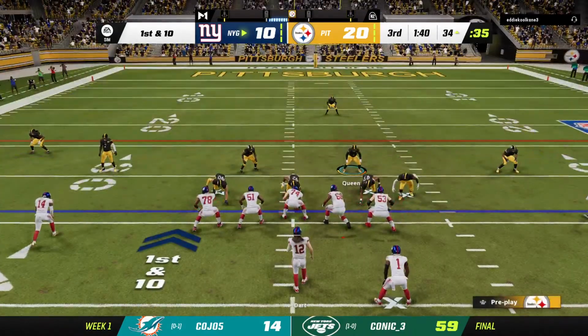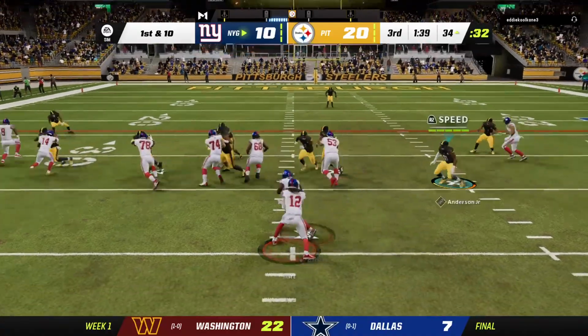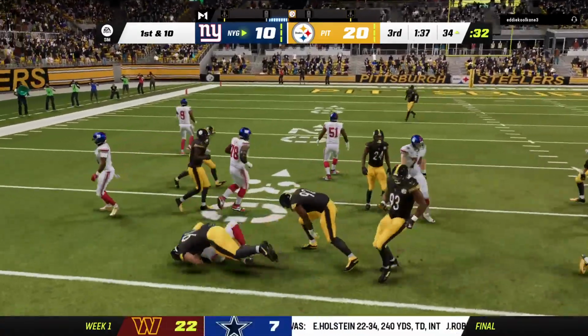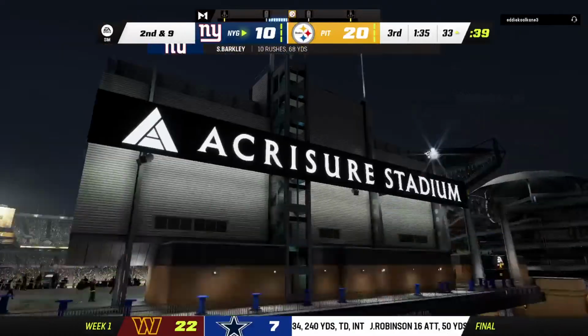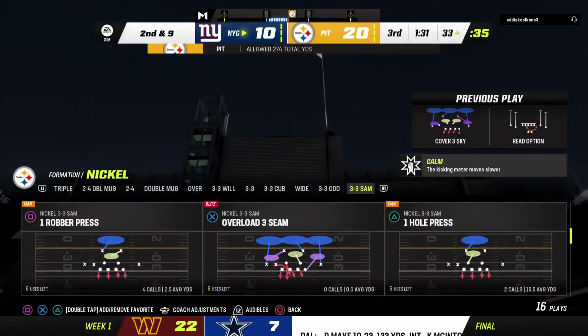After the penalty, a fresh set of downs. It's 1st and 10. They'll give it to Barkley off the option play. And a short gain down to about the 33. Just a yard on the first down carry, so it's 2nd and 9.